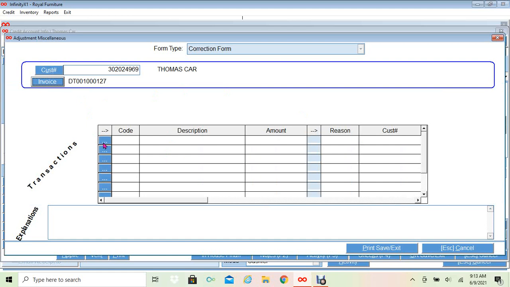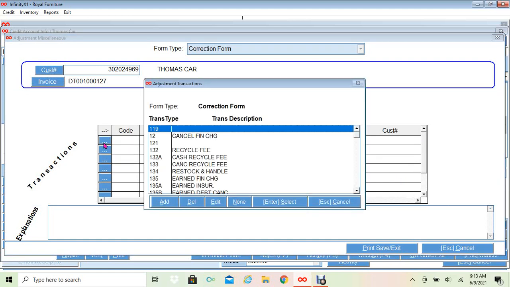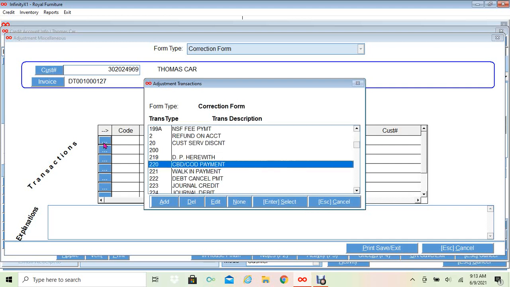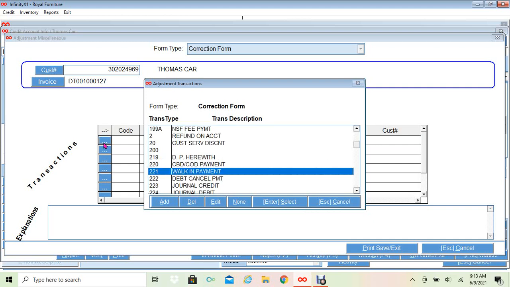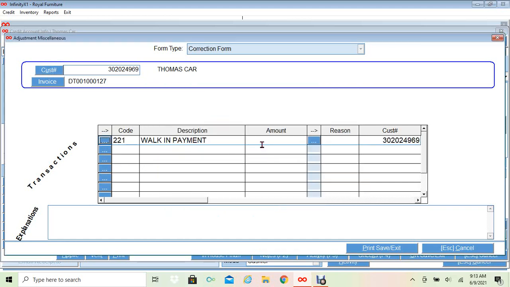I will click next to the code and select the transaction that I want to correct. Since I entered a payment and that's what I want to correct, I will select walk-in payment, click Enter. I will enter minus the 200, which is the amount that I first entered, and I want to reverse that payment. I will go ahead and select my second transaction.